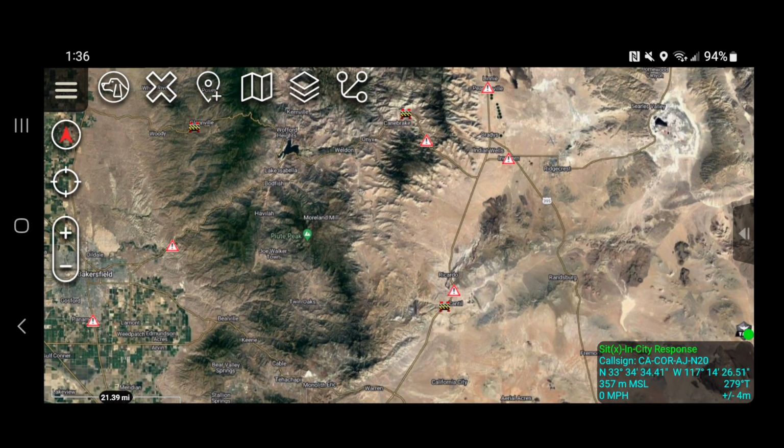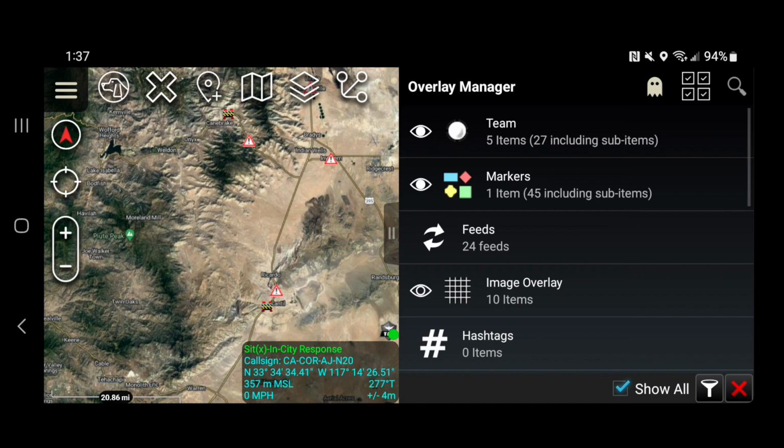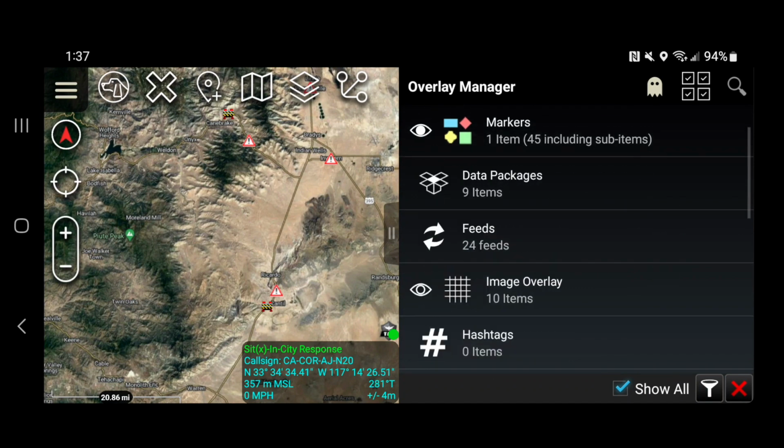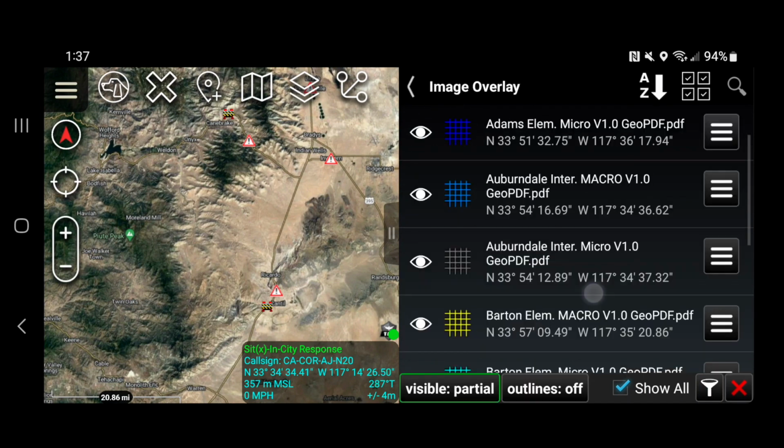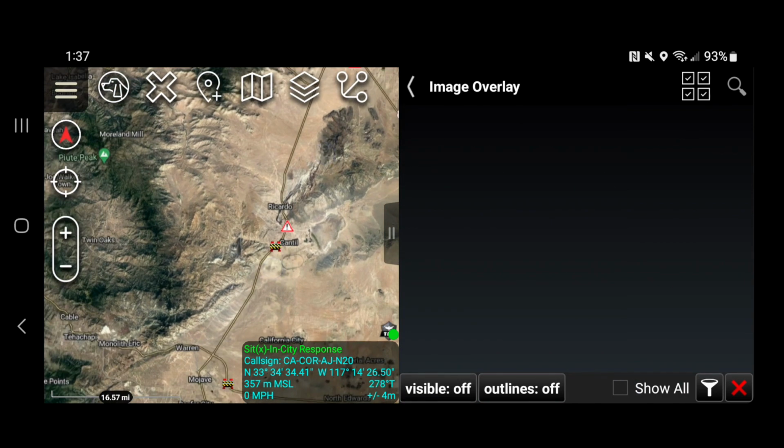And another way I can tell it's not georeferenced is if I go to my image overlays, I notice there's nothing here. I hit show all. I turn on image overlays. I have 10 items showing all. I turn show all off. Nothing is listed in this area.